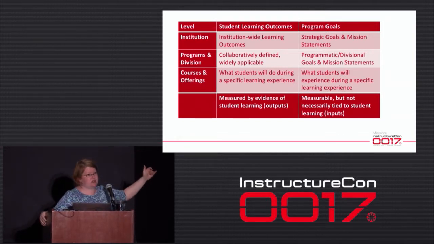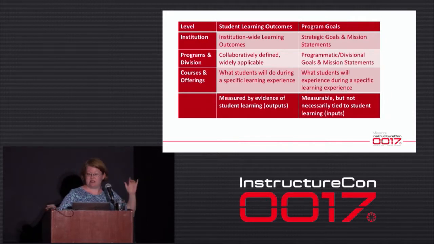So your student learning outcomes should try to be aligned from all these levels, both vertically, from institution to program to course, and horizontally, between your program goals, your inputs, and then your outputs, what you want to see at the end of that.